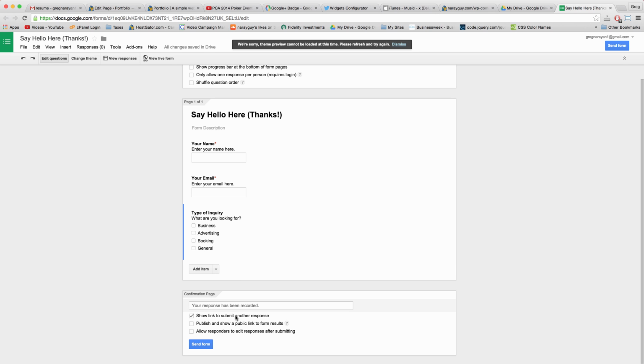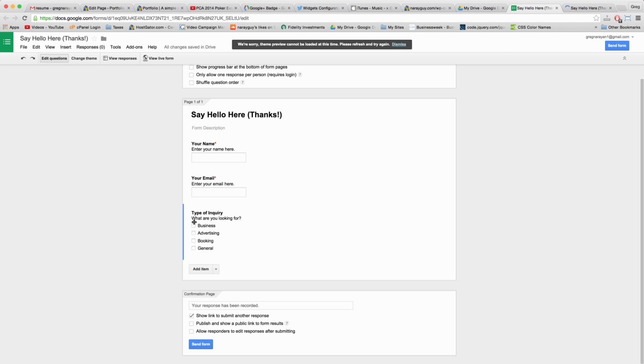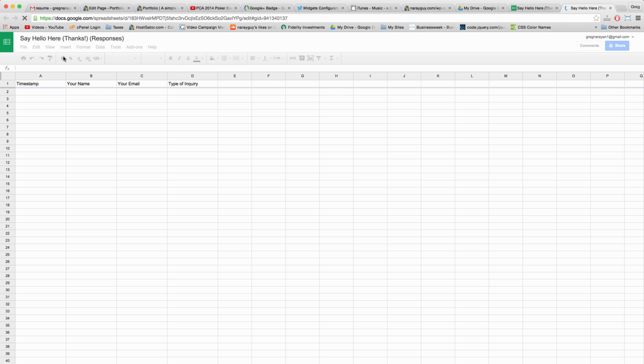Our form is almost done. So what we can do now is go to the View Responses, which is a spreadsheet that Google automatically sets up for you, because everyone who submits the form is in fact responding through your form, and Google is just kind enough to create a spreadsheet for you to manage that.